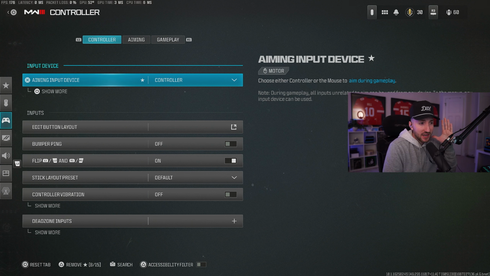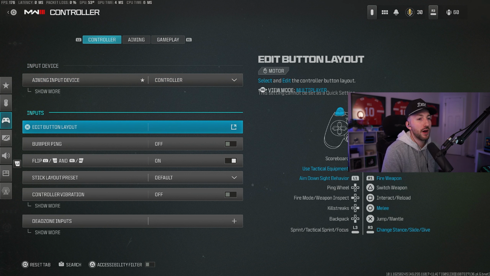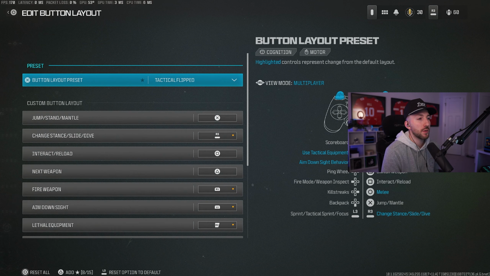For aiming input device, this is going to be for controller players, like I said, so you have that broken aim assist, and it helps you hit those long-range shots and make those smooth micro management adjustments when you're at long range. If you're a controller player, you know what I'm talking about. Mouse and keyboard players, if you use this, well, switch to controller because it's way better and more dominant in Call of Duty.